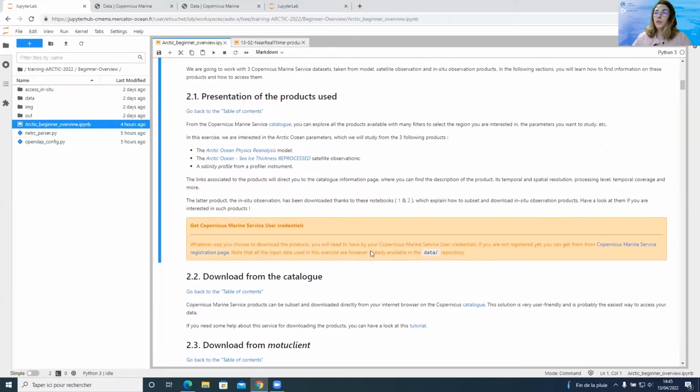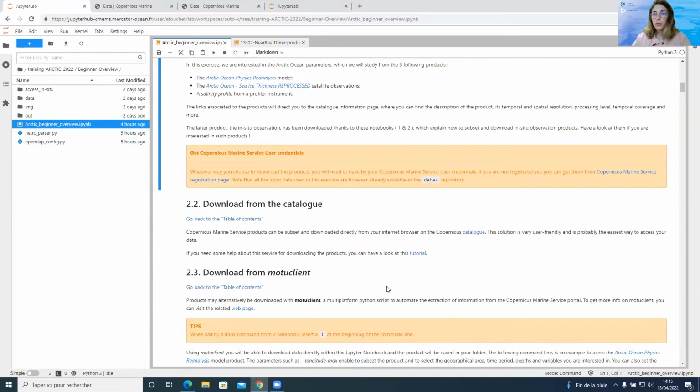Okay, so now that we know which products we're going to work with, we can see how we can retrieve them, how we can download them in order to manipulate them in Python. The first method, which is, in my opinion, the easiest method, the most user-friendly one, is to do it from the catalog. You have a tutorial video here, but I'm going to show you very briefly how it works.